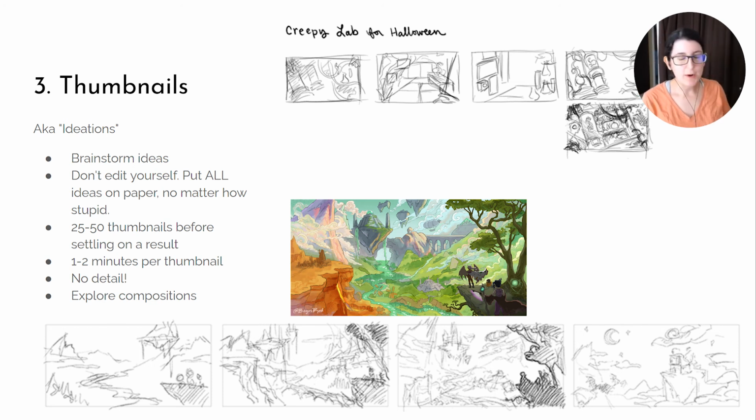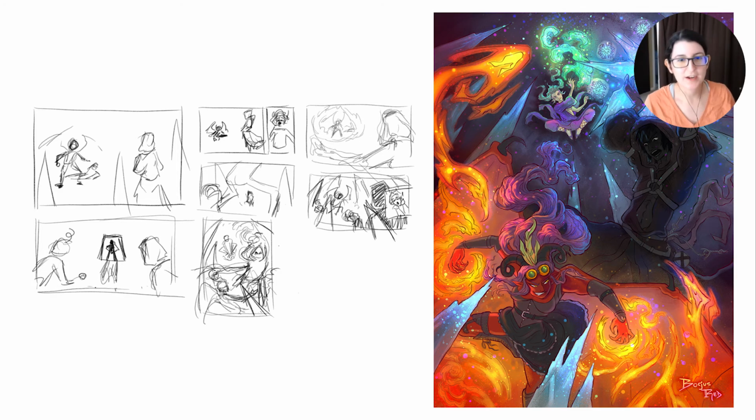This is also a great way to explore different compositions, like where things might be placed in the frame. And the reason this is a great stage or a great step to take in your art process is it's very low investment. It would not be very time efficient to spend a lot of time drawing the details of something and then realize, wait a minute, composition doesn't quite work, or the proportions are kind of wrong, or that kind of thing.